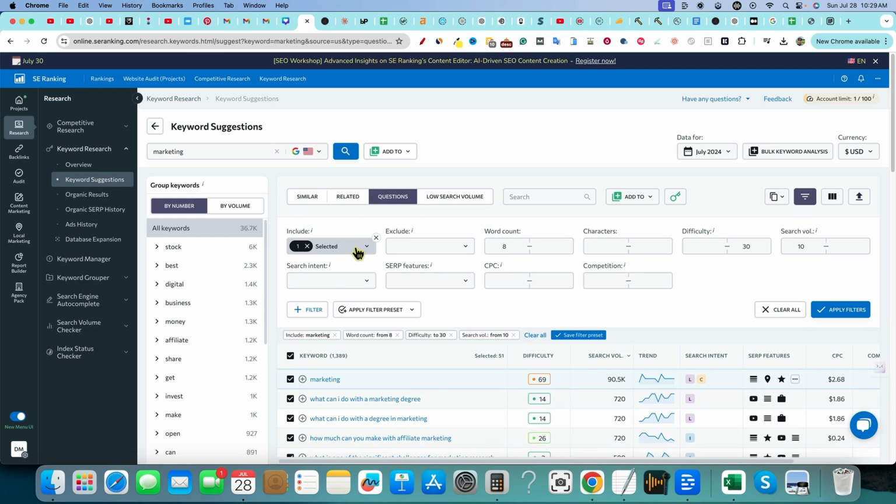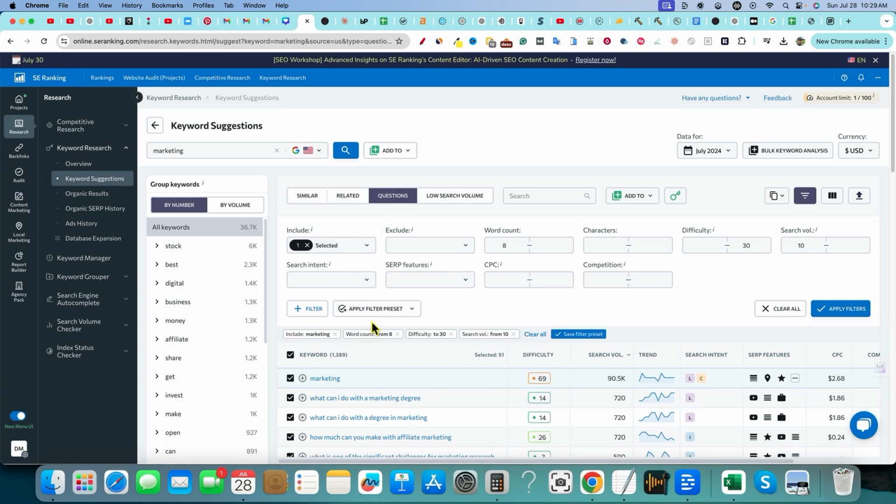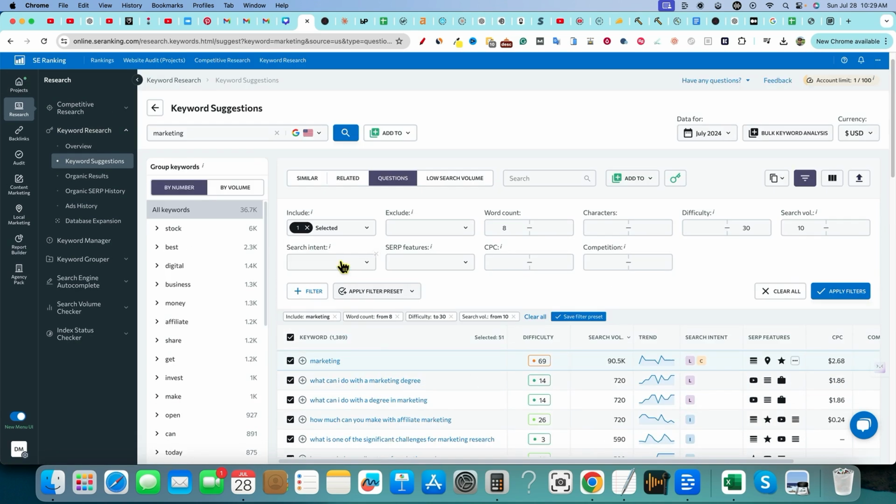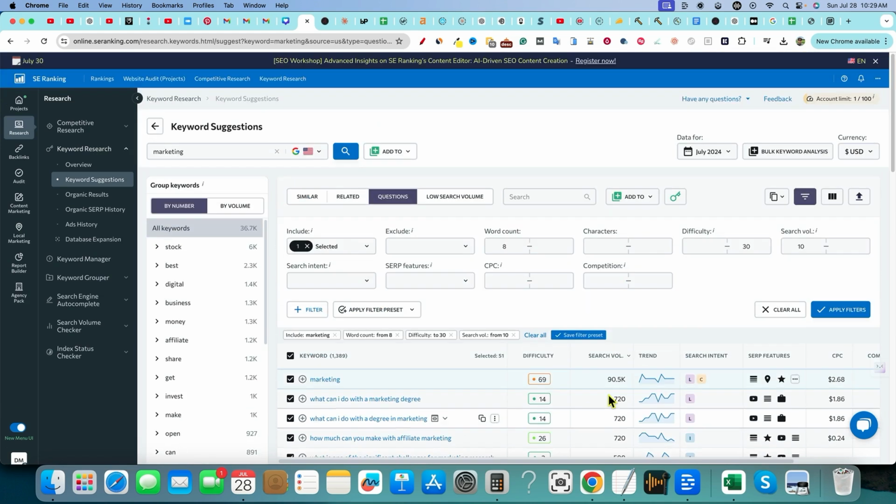And then I included that it has to be marketing. Every single title is going to have marketing in it, right? So that's kind of how I did my filter. You can see all the different filters that I put in right there. And you can see it pulled in 1300 keywords. I downloaded the first 1000 keywords into an Excel file that I'll show you right now.